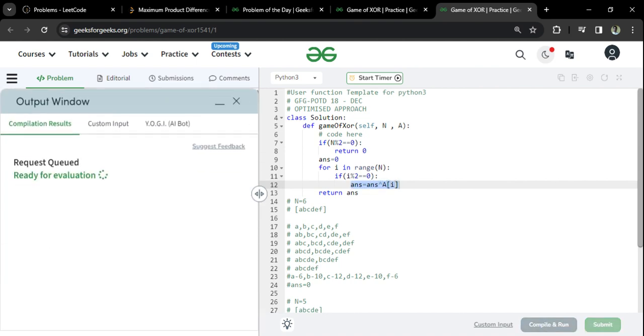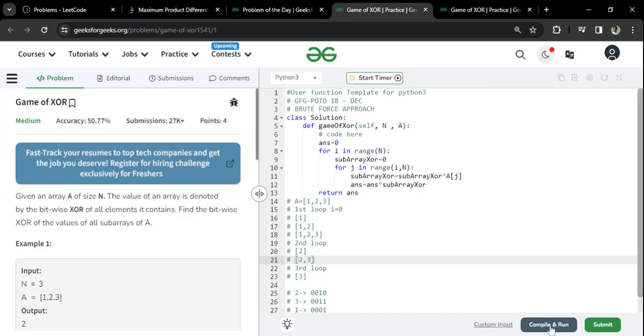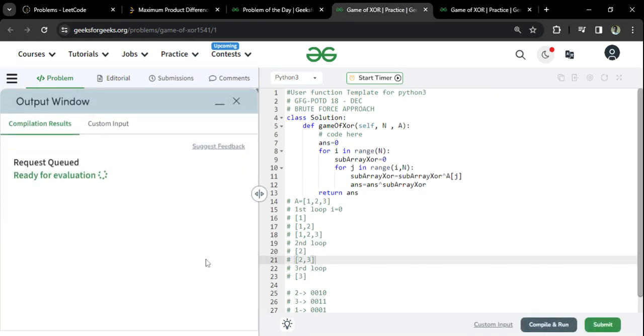I can run and show you this works. And also you can submit and see it works. And if you talk about the brute force approach, I will just run and show you. It also works. I've taken a different base case, and you can see it also works.